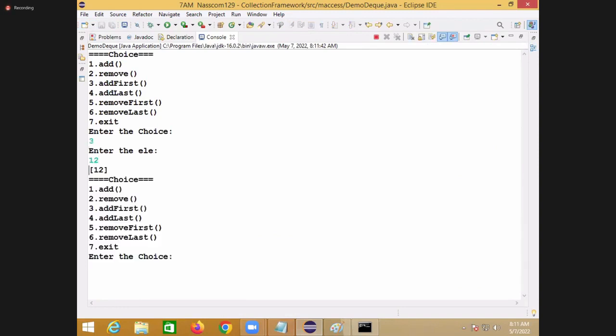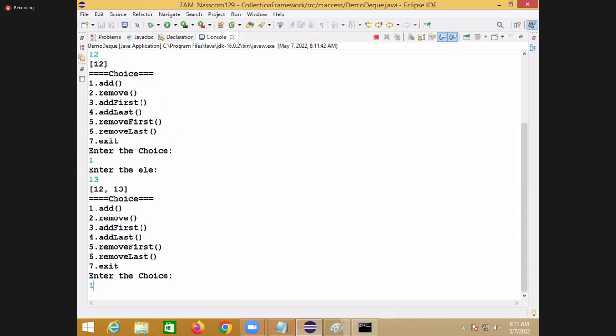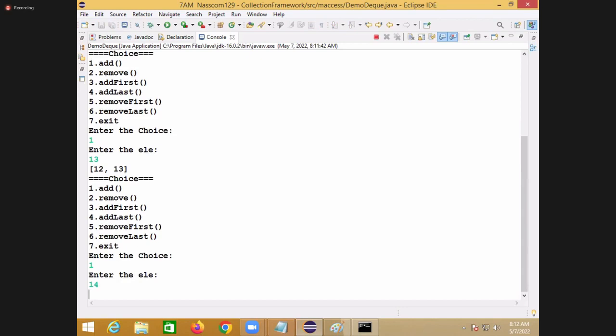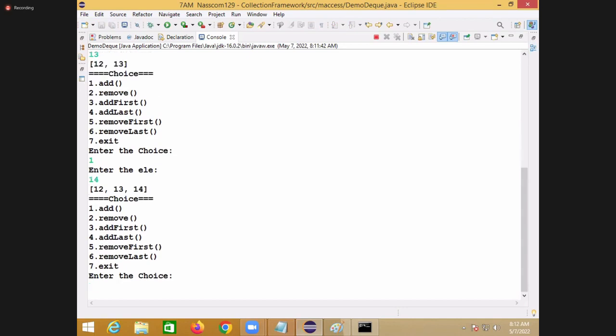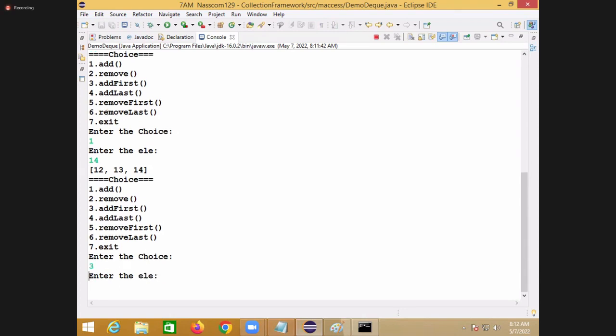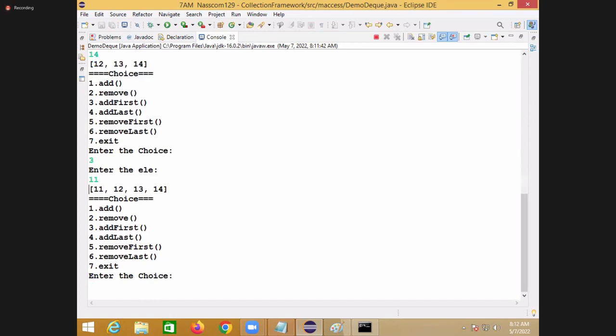Of course, only 1 is there, no? You can add it. So anyway, add first some elements. Now, 12, 13, 14 is there. I am selecting add first, 3. Add first, I enter 11. 11 should come before 12. Came or not now?